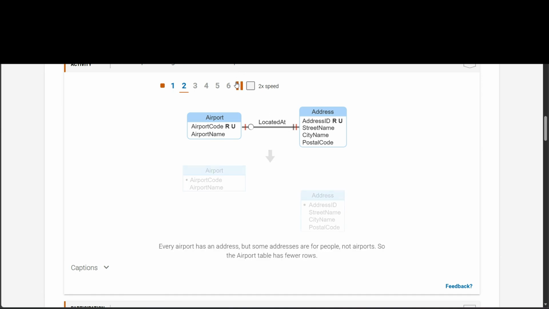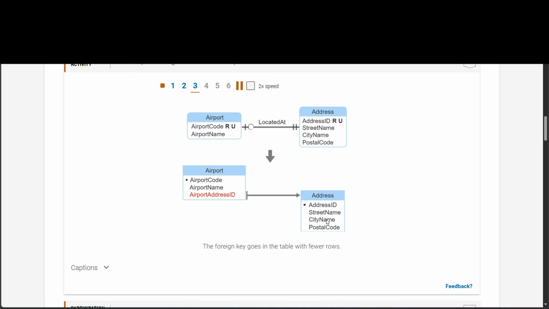Every airport has an address, but some addresses are for people, not airports. So the airport has fewer rows. The foreign key goes in the table with fewer rows, right? Airport address ID.